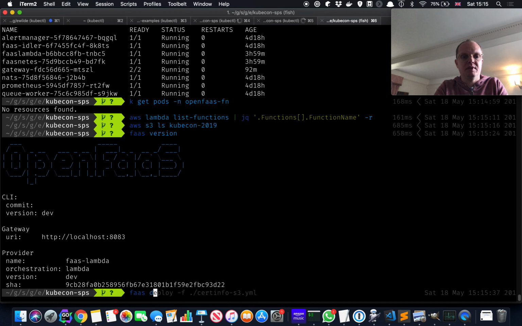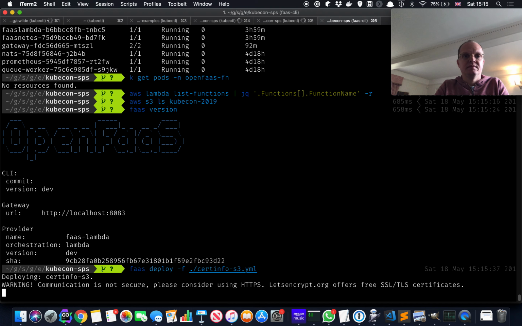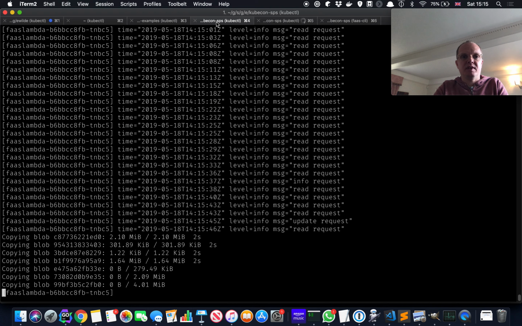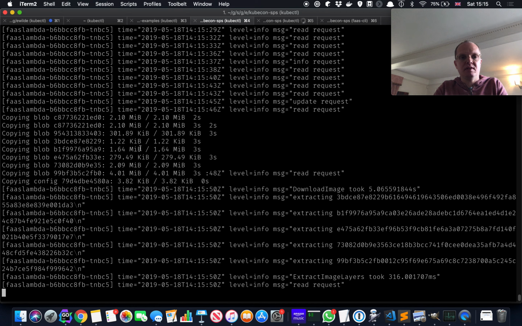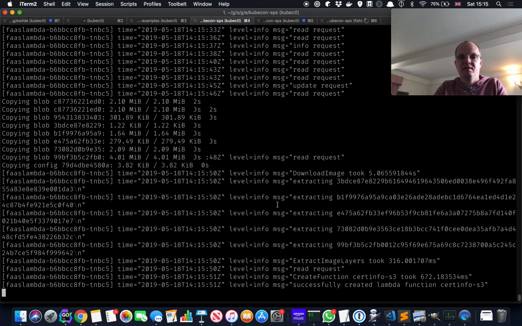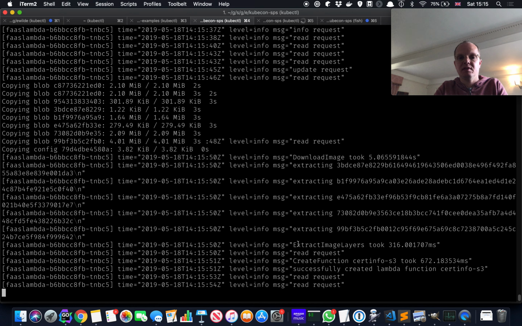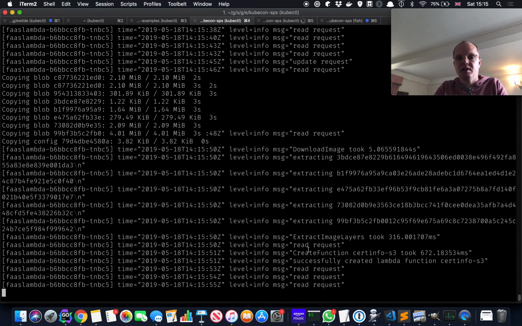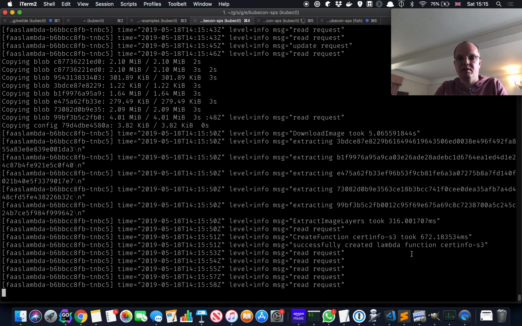So now I'm going to deploy that function. And I'm tailing the output of FaaS Lambda here, and you can see that it's downloading that image and extracting the layers. Then it's repackaging it for Lambda, uploading that zip file, creating the Lambda function. Now it's ready to invoke.